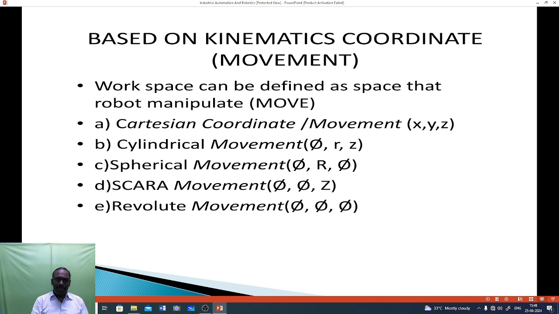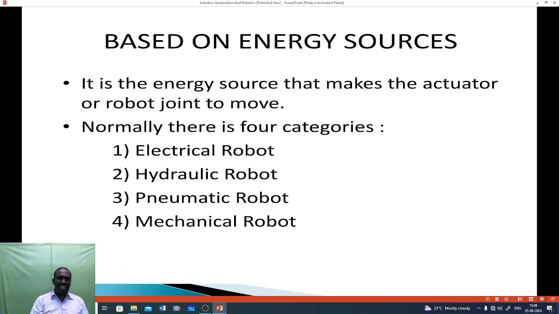And based on the kinematics and coordinates of the movements, how the movement will be: Cartesian movement, cylindrical movement, spherical movement, SCARA movement and revolute movement. These are the things involved in the various types of movements in kinematics. And based on the energy sources, this is how robots are classified: electric robots, hydraulic robots, pneumatic robots and mechanical robots. These are the various types of robots.